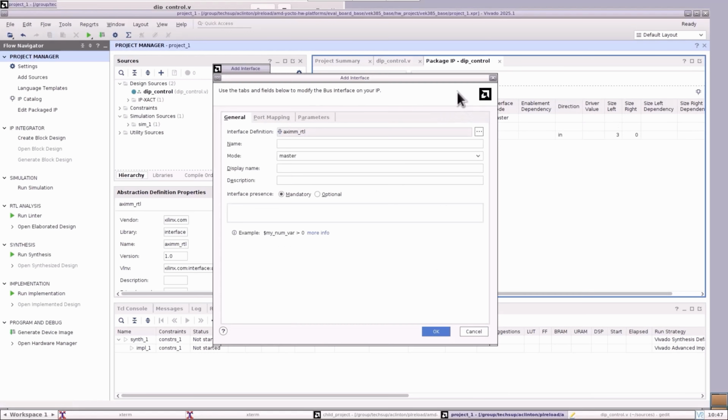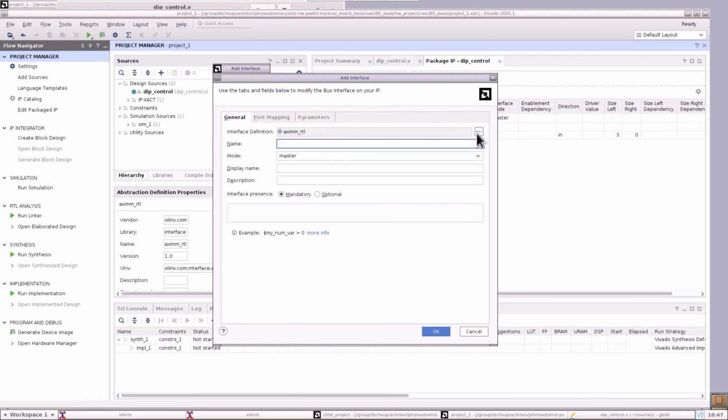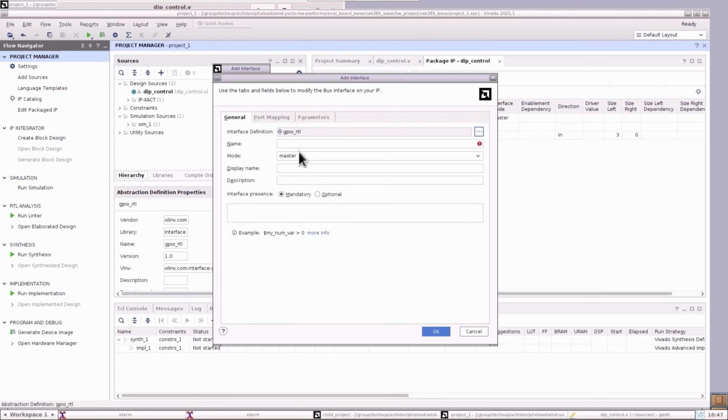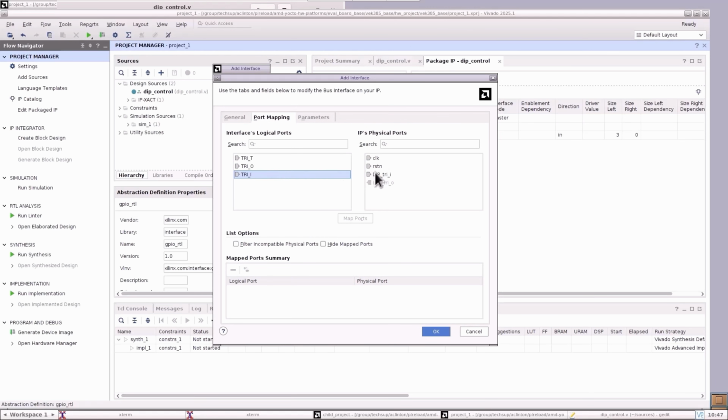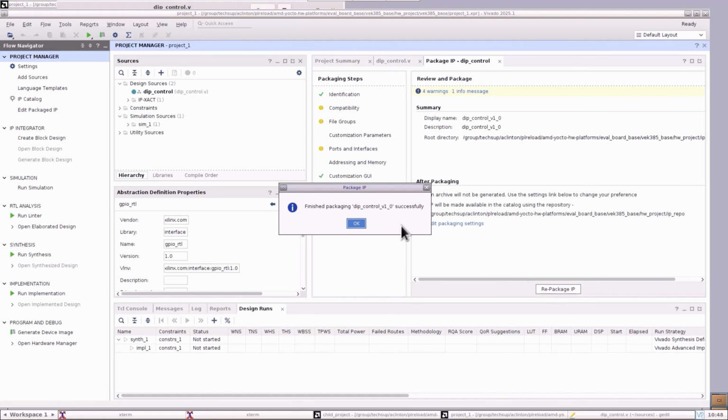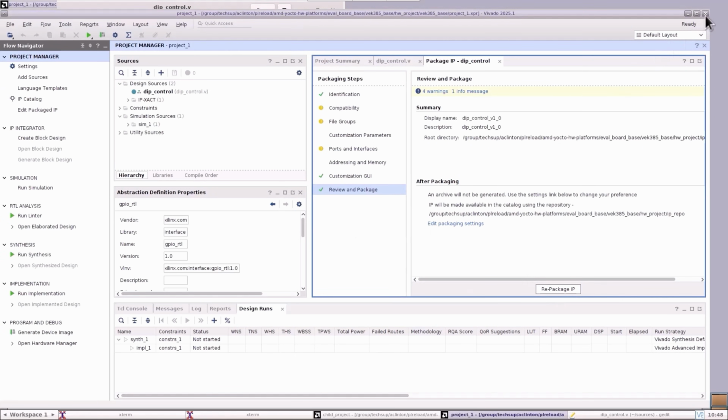Now repeat this process for the DIP input in monitor mode. Set the interface to GPIO RTL and map the tri-state input port to the DIP tri-state input port in the port mapping. To finalize the IP, go to Review and Package the IP. This will add it to your IP catalog.